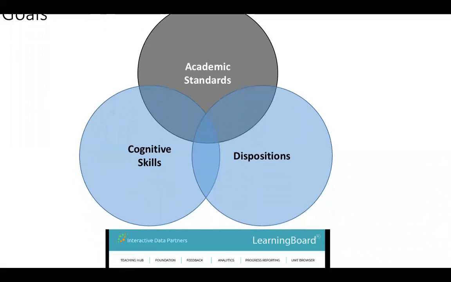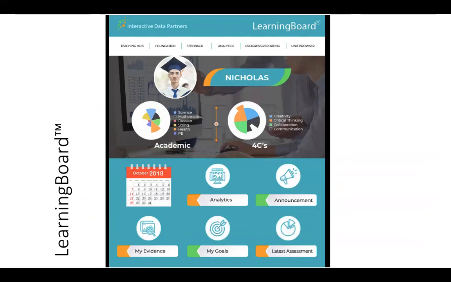Now, you asked what the learning board looks like. This is a mock-up. So we're trying several different things, but if you can see, a student logs in and they will be able to see both their academic, and in this case it says the 4 C's, their impacts.